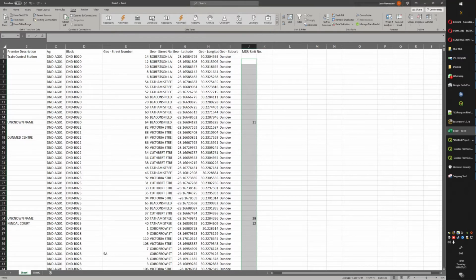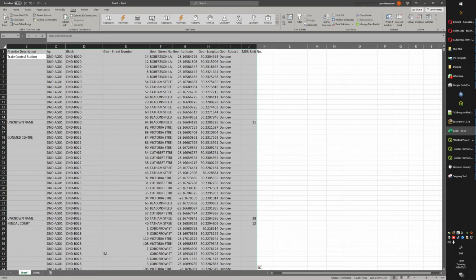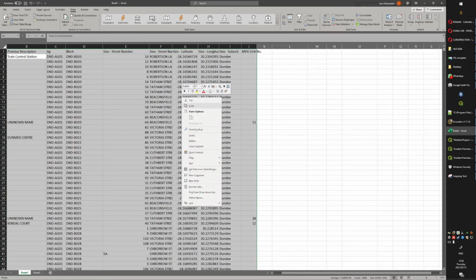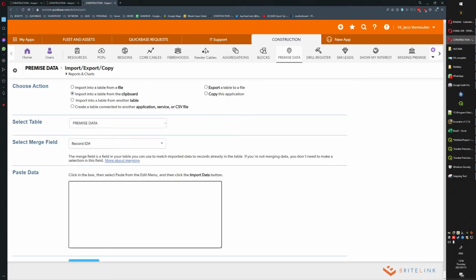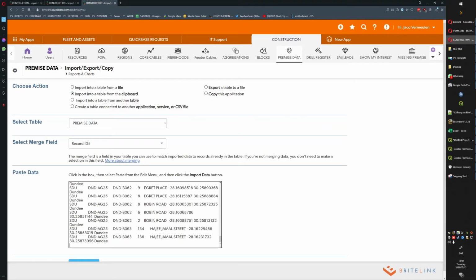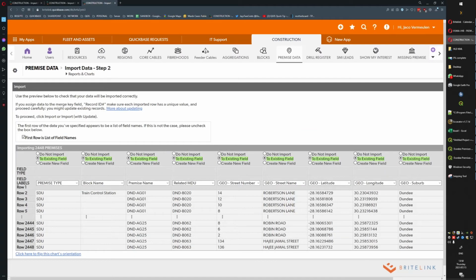Okay, so you've got a number only. Now Control-A and then copy. Then going on to the clipboard for the premise data, it's going to have SDUs and all of the data that's needed here.